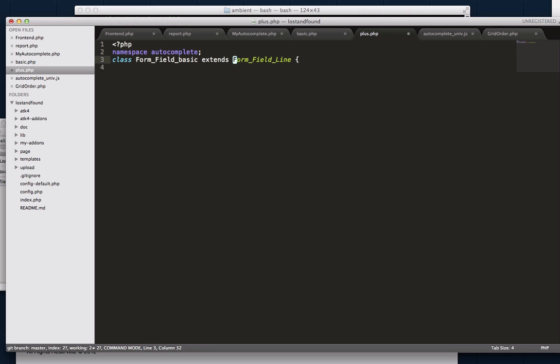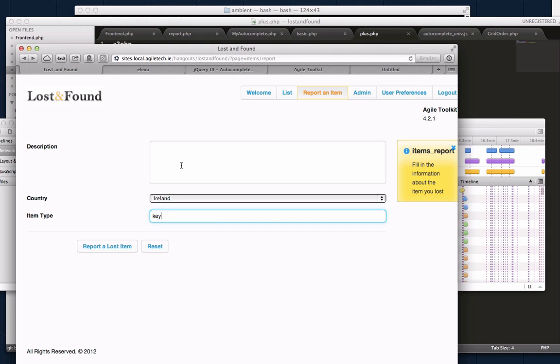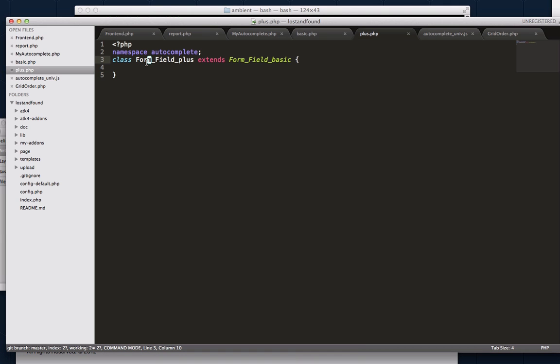Okay, basic use of namespaces. You should know how to do it already. It's in the PHP manual. Okay, and now basically I have another control which I can extend to do some additional things.